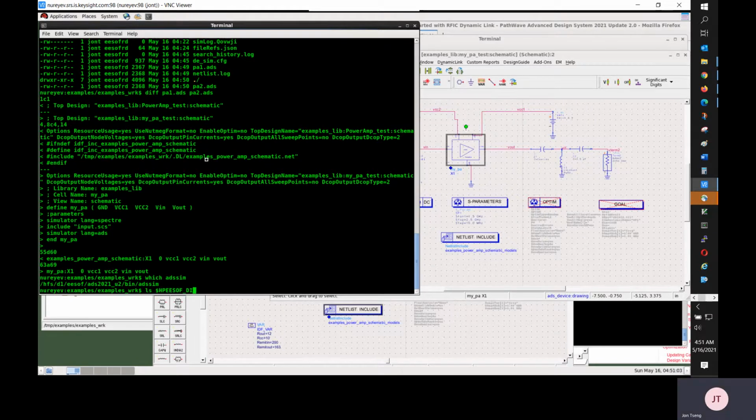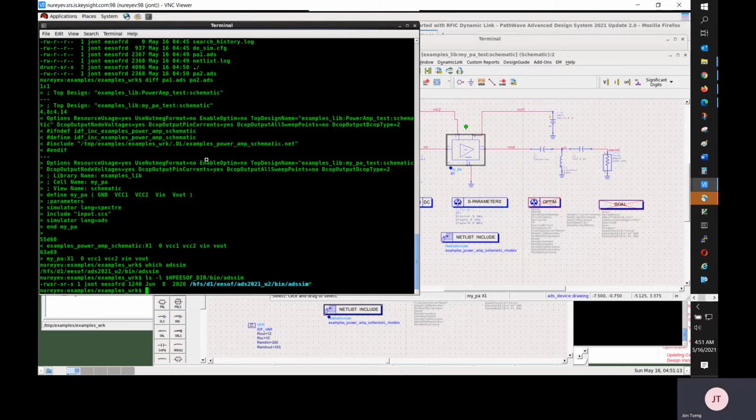To run from the command line, you use this adssim script, which is located under $HPEESOF_DIR/bin. So you can type adssim and then the netlist file name to run the simulation.